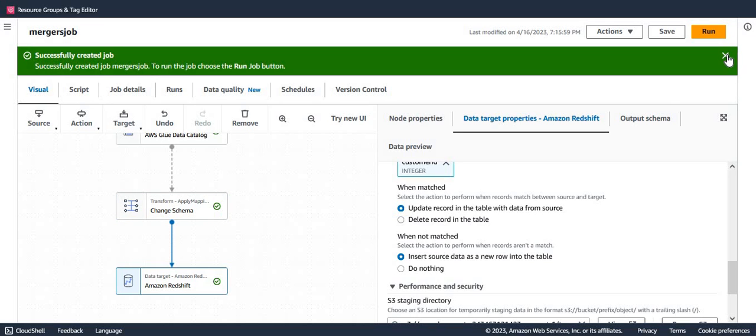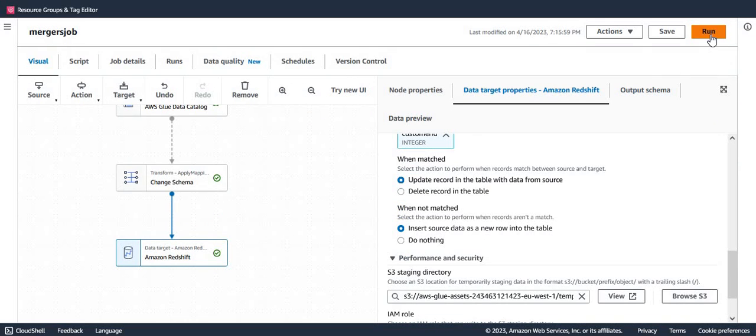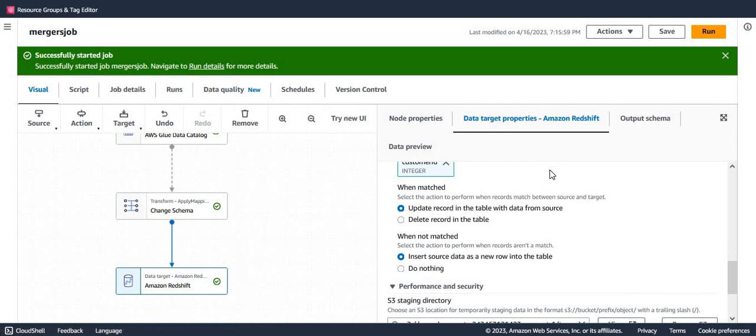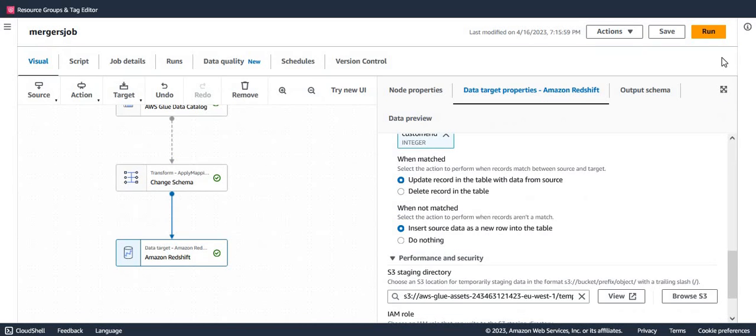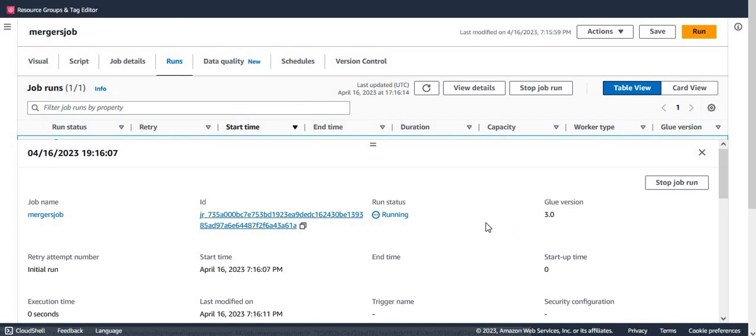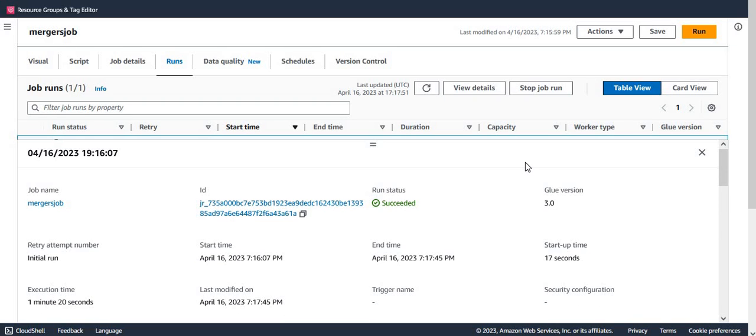Now it's time to run this job, and if everything is fine, it should do the merge operation. So I have started my job. Let me go to runs tab over here, and you can see my job is in progress. So let's wait for the job to finish, and then we will see the outcome in Redshift to see if the merge operation has happened or not. Okay, so you can see the job has succeeded.